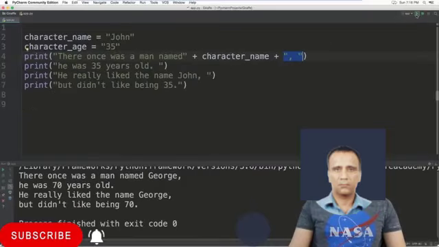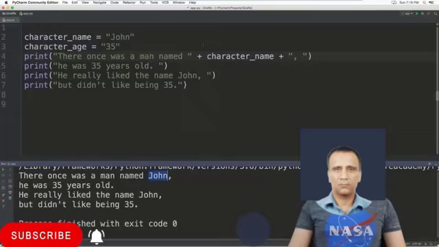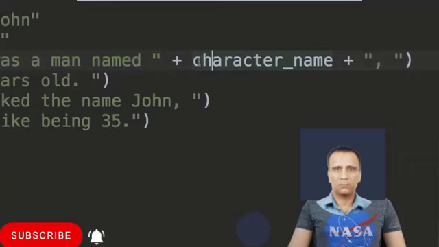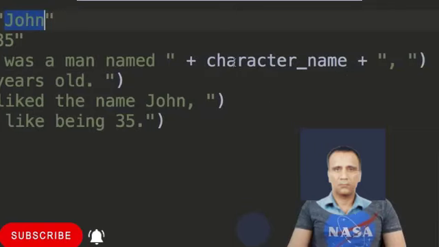So I'm going to go ahead and run this program, and actually let me put a space over here and we'll run it again. So you can see down here we still are printing out there once was a man named John. And so what Python is doing is when it executes this line of code, it's coming over here and it's seeing, oh, okay, they want to print out the value inside of character name. So Python's going to go up here, it's going to get the value, and it's going to insert it inside of there. So I can basically do this for every instance of the character name in my file.